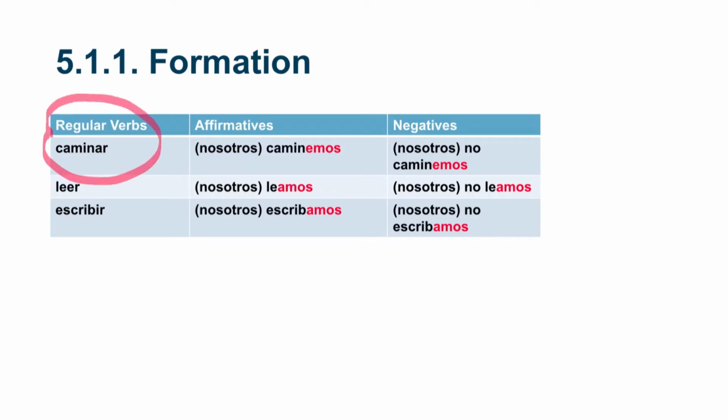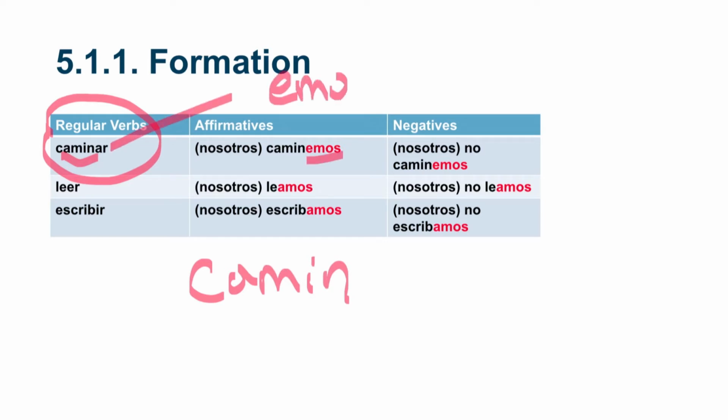Caminar, stem, camin, and it's an AR verb. So we're going to write emos, the opposite vowel: caminemos. Like in "let's walk fast."